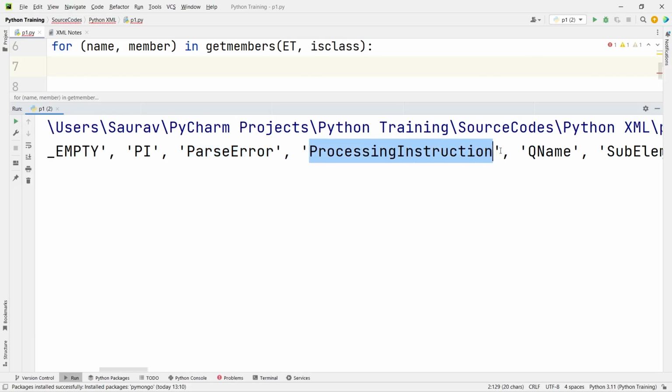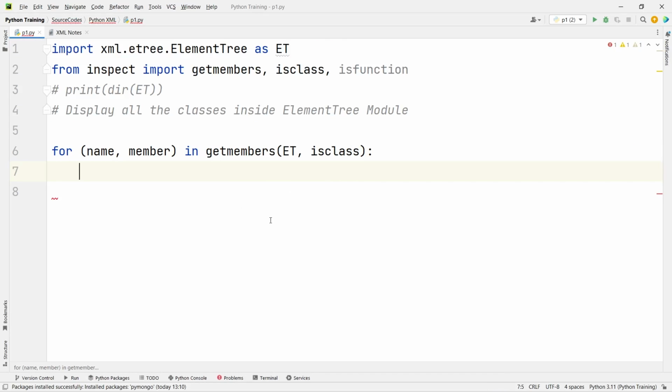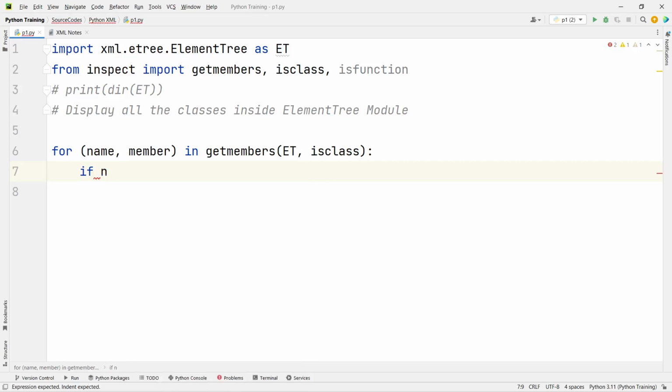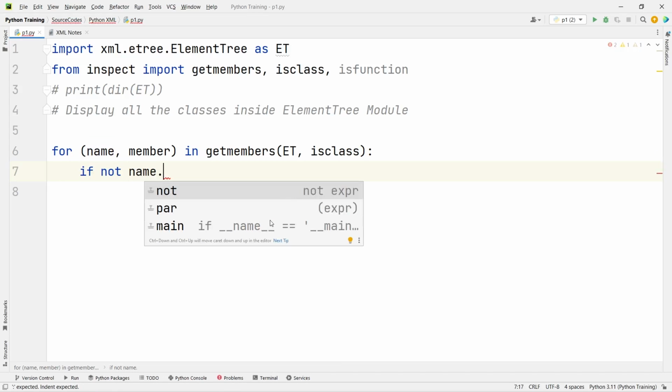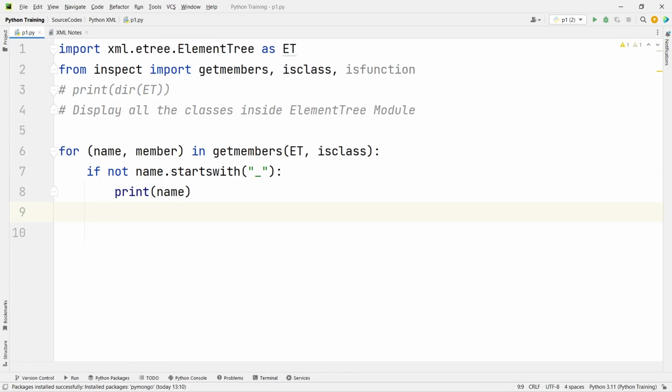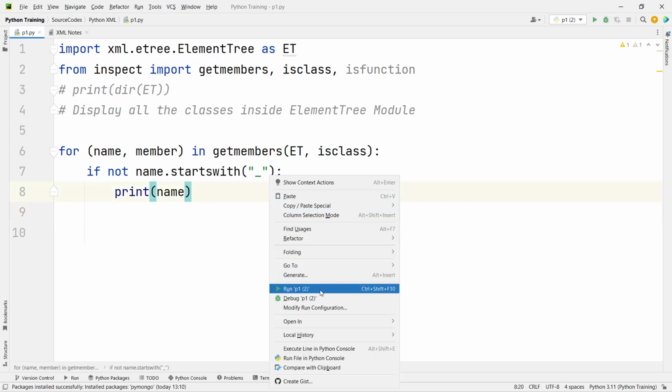Without underscores. So we can write a condition like this: if not name dot startswith underscore, that means if the names are not starting with an underscore, I will print those names. Let's try to see if we are able to successfully get the class names or not.